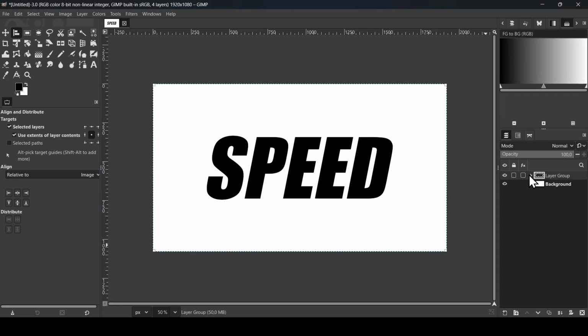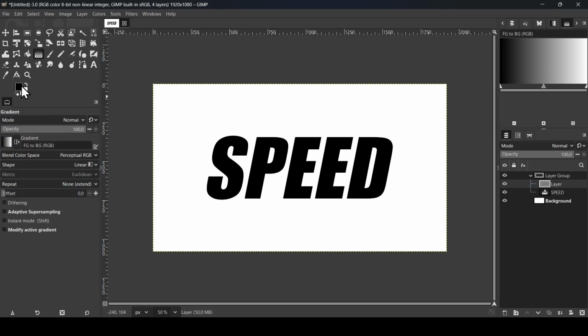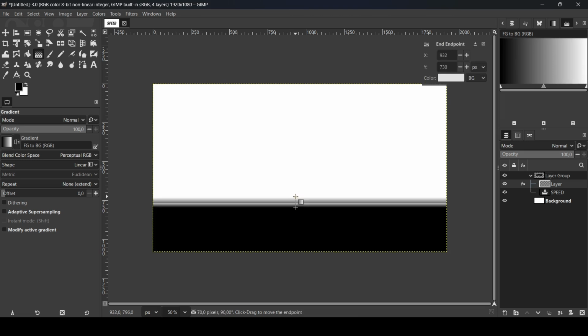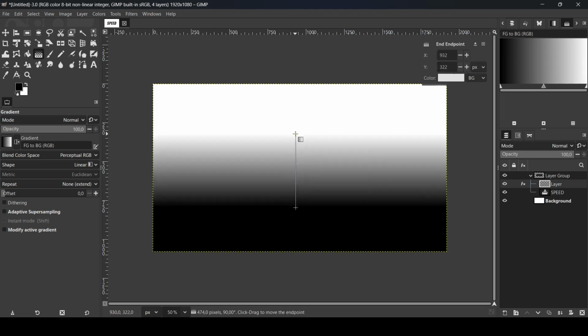So if I left click here on the arrow, here it is. And now select the transparent layer on top of the text. Select the gradient tool. The foreground is black and the background is white. Make sure the gradient is FG to BG RGB and the shape is linear. And now hold the Control key and trace with the gradient to trace in a straight line. So now I'm going to trace it here and now press Enter.